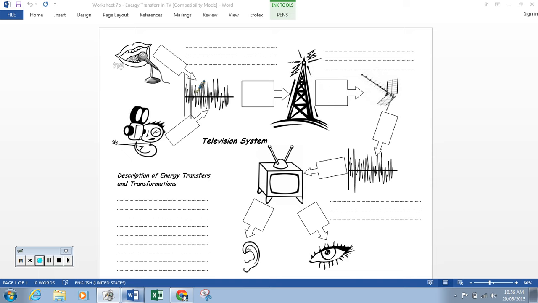The same processes that are used in the mobile phone system are generally used here, but once again, this is only a simplex system, a one-way system. We don't have to worry about a reverse here.